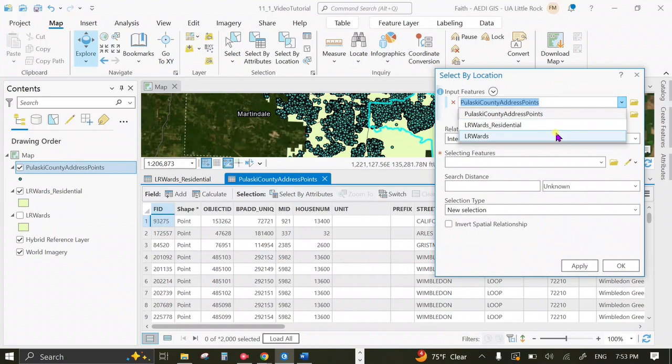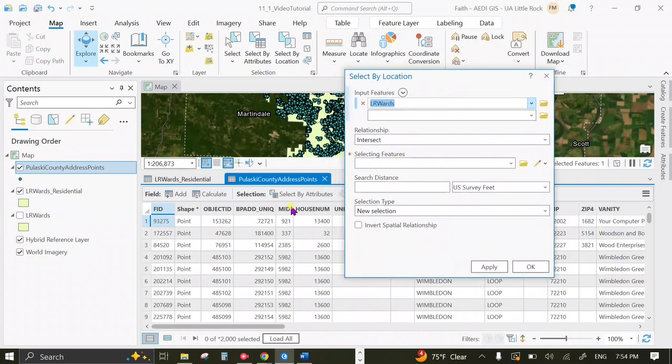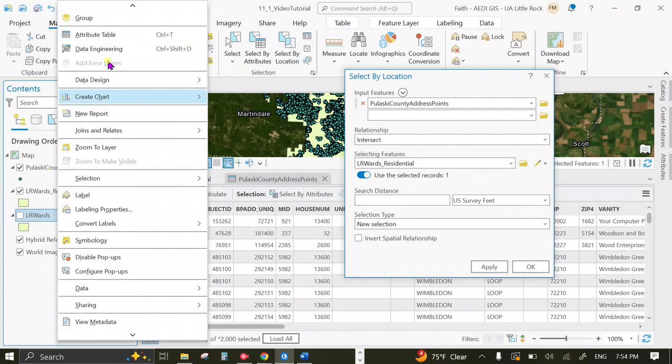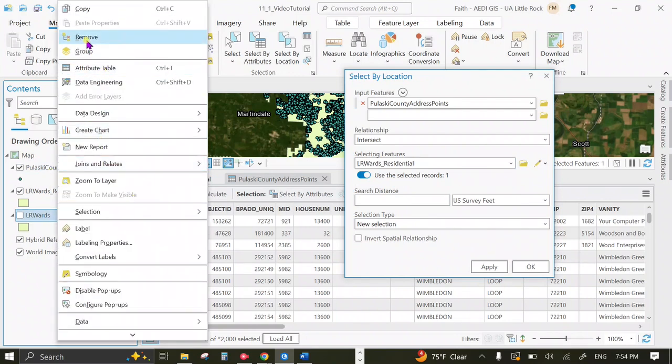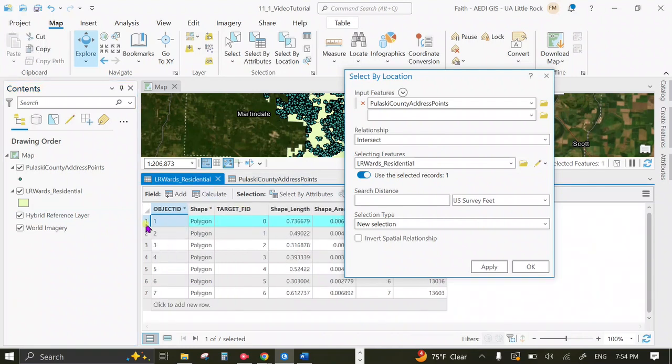And our input feature is going to be our Little Rock wards. We want to know, using Select by Location, how many address points intersect with our wards. So actually, our input feature is going to be Pulaski County address point. And our selecting feature, we're going to select our address points by our Little Rock wards. And I'm going to go ahead and delete my old Little Rock wards layer because I don't need it anymore and it will reduce confusion.